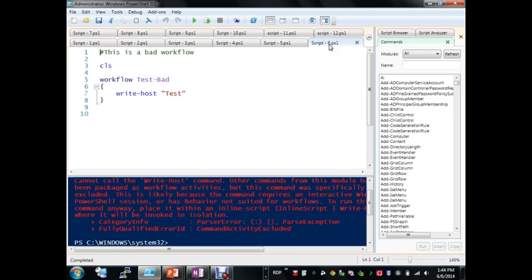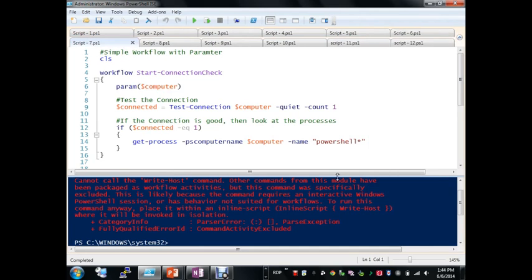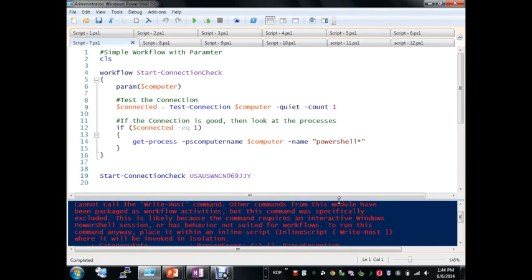So, I want to show you how you call a workflow with a parameter, right? Because it's just like a function. When you define a function, you can tell the function that it's going to have parameters. In other words, it's going to take input from something. It's going to do something with that input, and it's going to spit out some data.